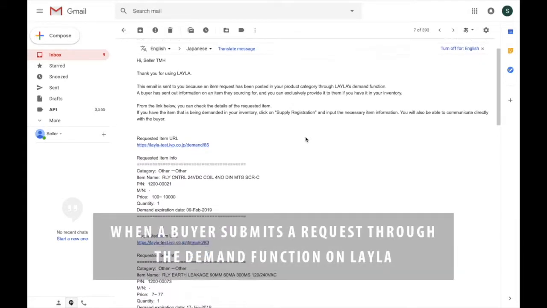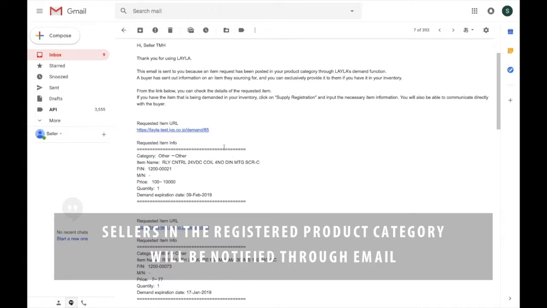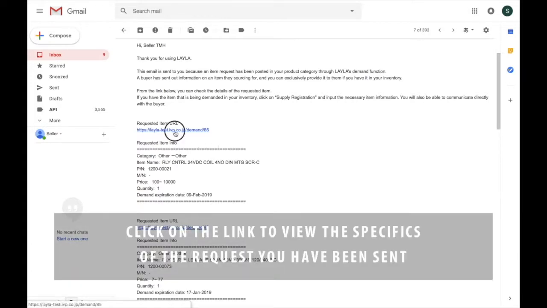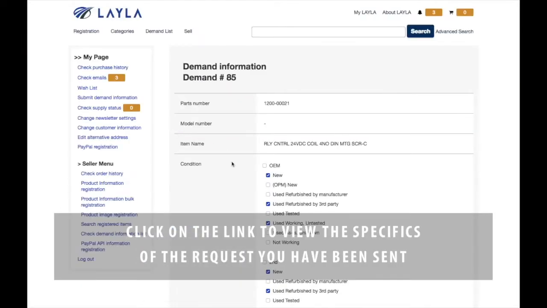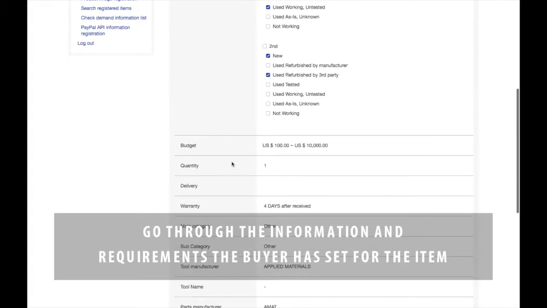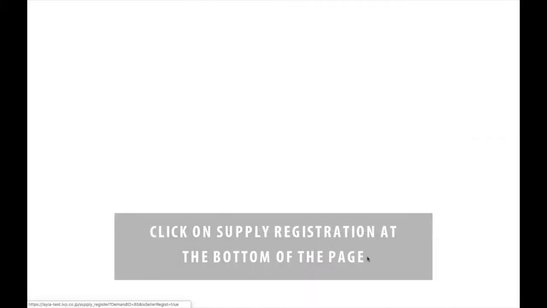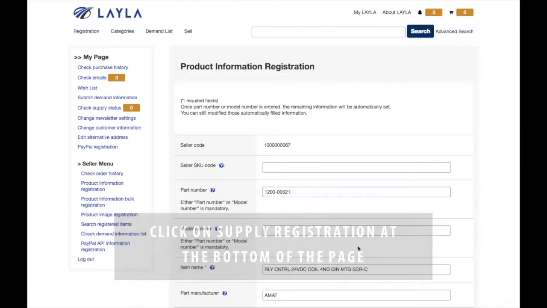1. When a buyer submits a request through the demand function on Layla, sellers in the registered product category will be notified through email. Click on the link below to view the specifics of the request you have been sent. 2. Go through the information and requirements the buyer has set for the item. In case you are able to provide the requested item, click on Supply Registration at the bottom of the page.